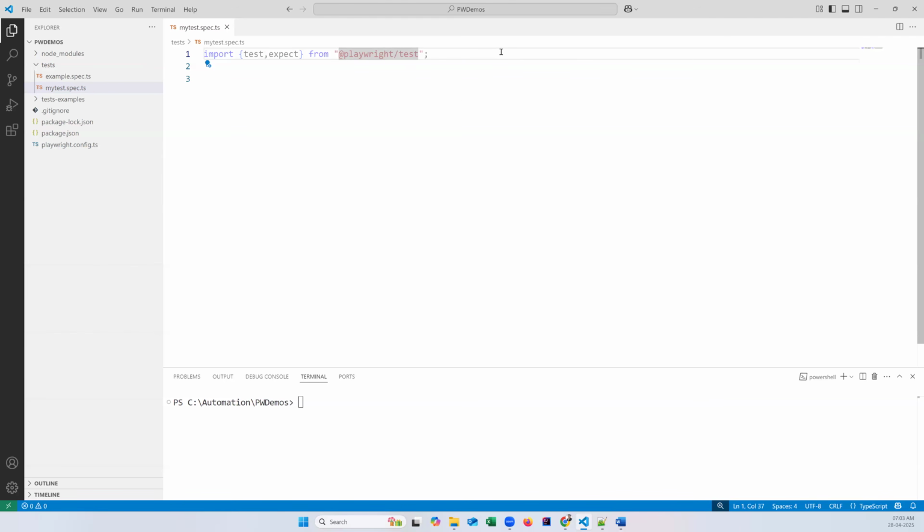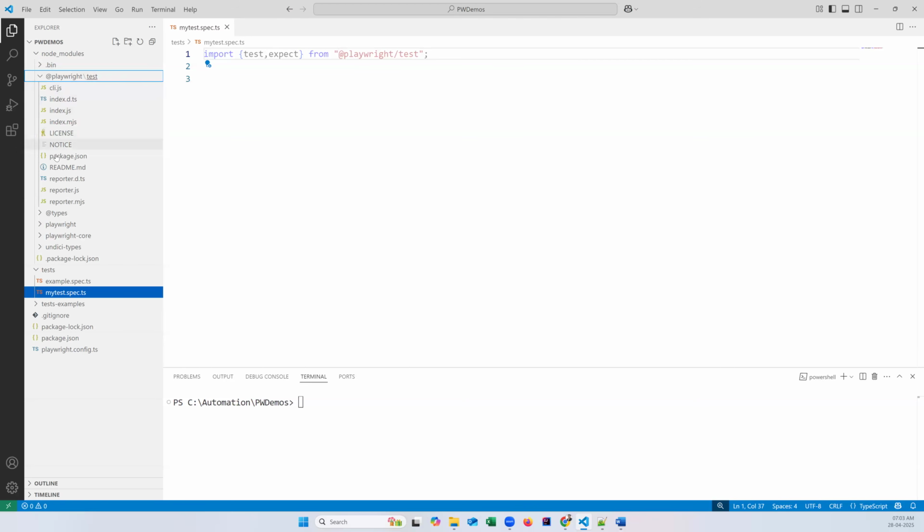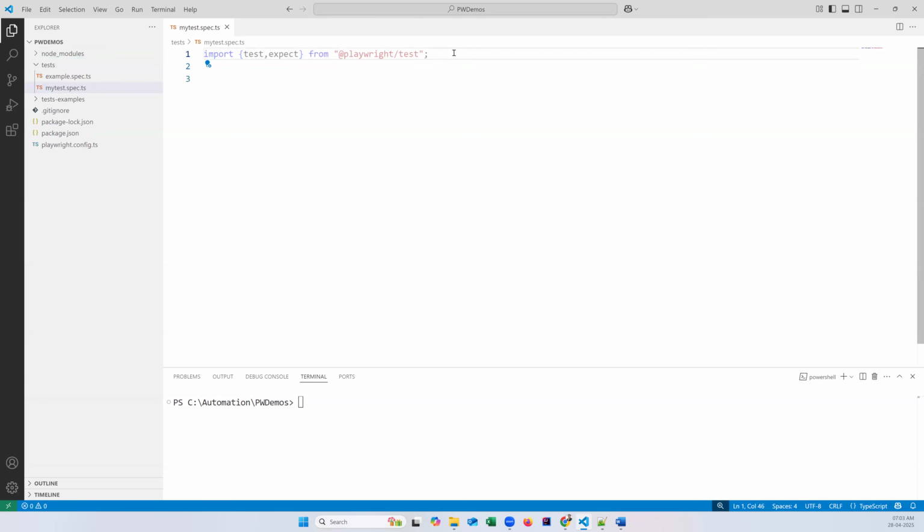From where will this @playwright/test come? From the node modules. We have already installed Playwright, so from @playwright/test, all the packages and modules will be here. So we need to import that. Whenever you create a new test, the first statement should be import: import two functions, test comma expect, from @playwright/test. This is a module name, and from this module we are importing two functions. This is a mandatory first step.